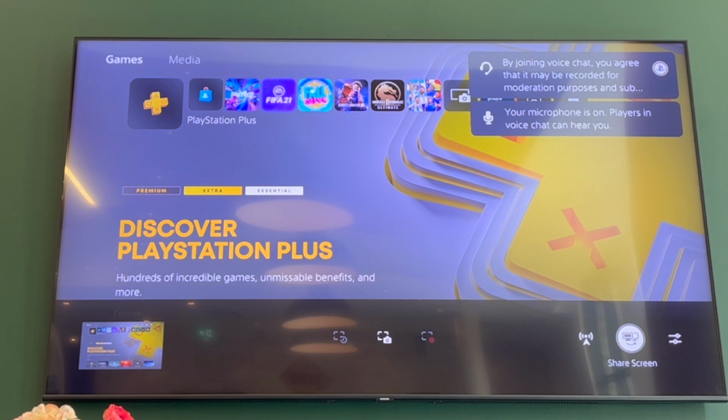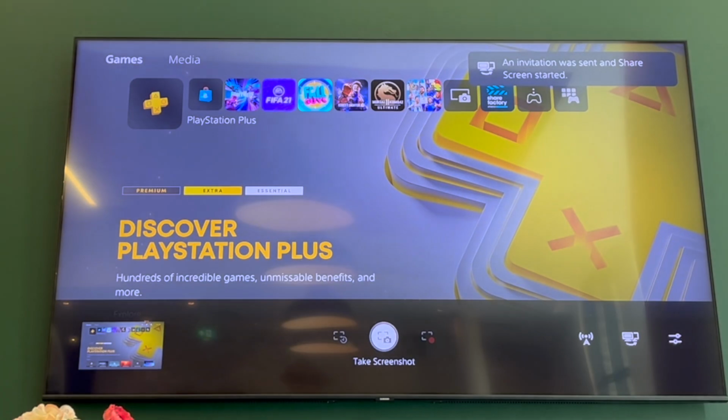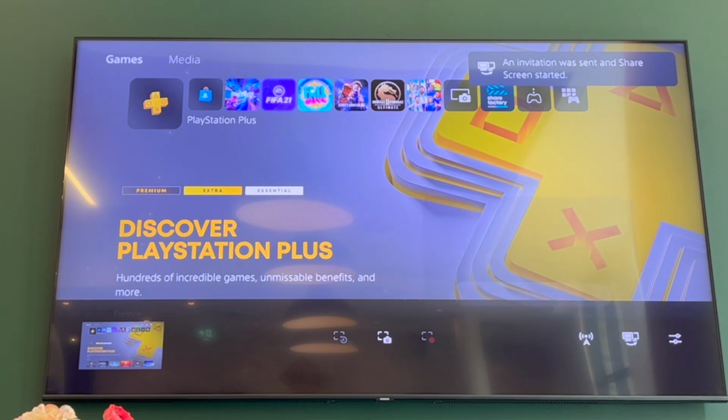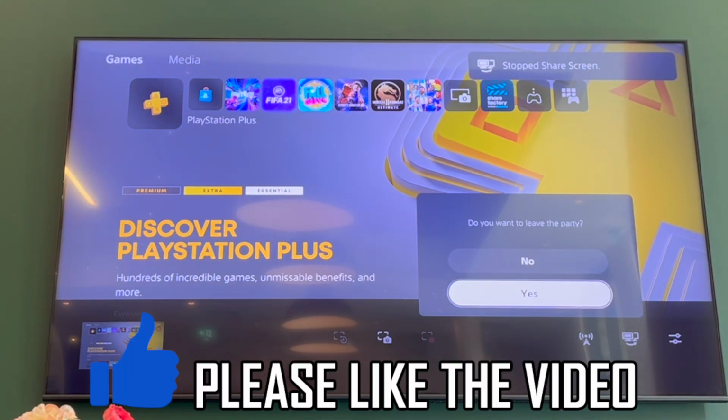You can go ahead and do whatever you want on the screen, and then once you're done, go ahead and click that button again. Then you want to scroll along to share screen, then click on stop share screen, click yes, and then it will stop sharing.